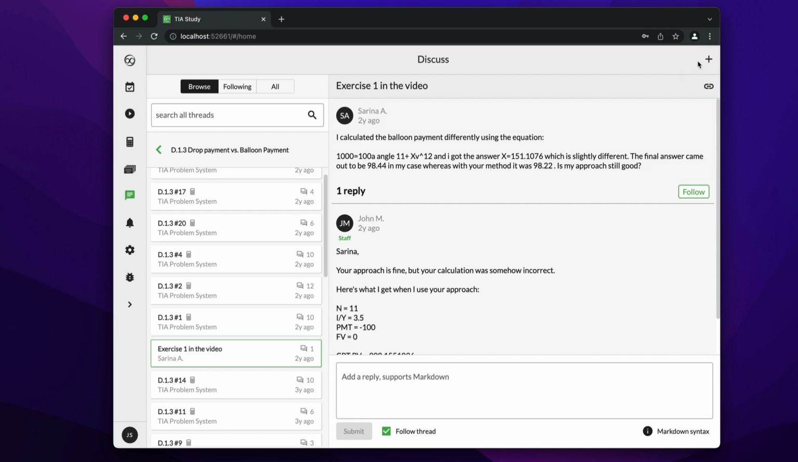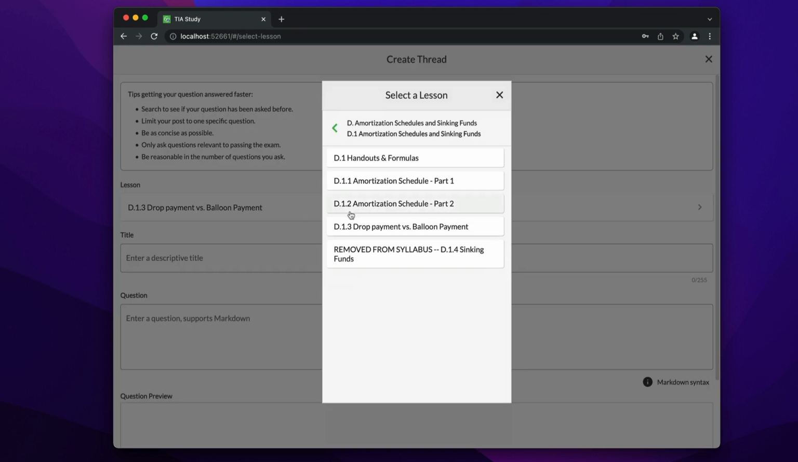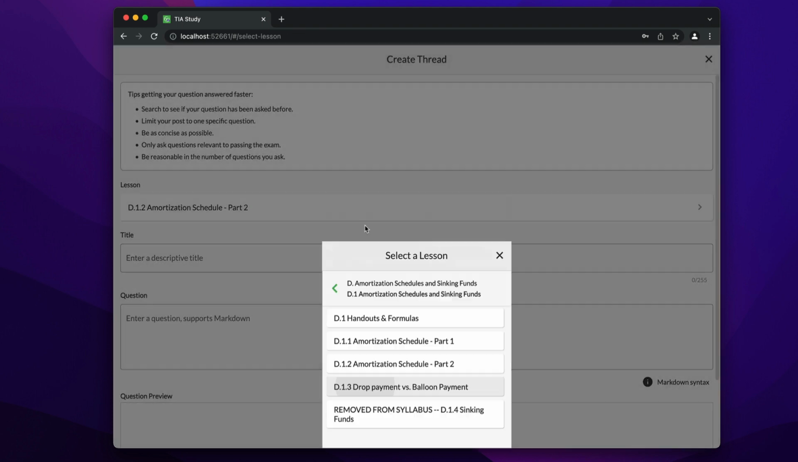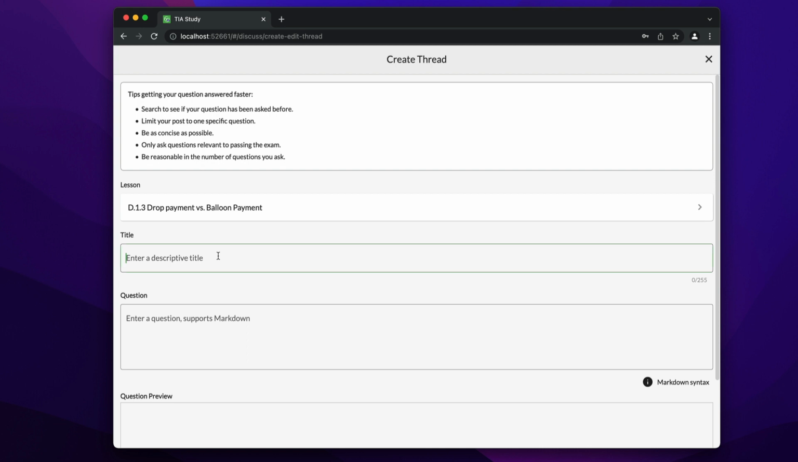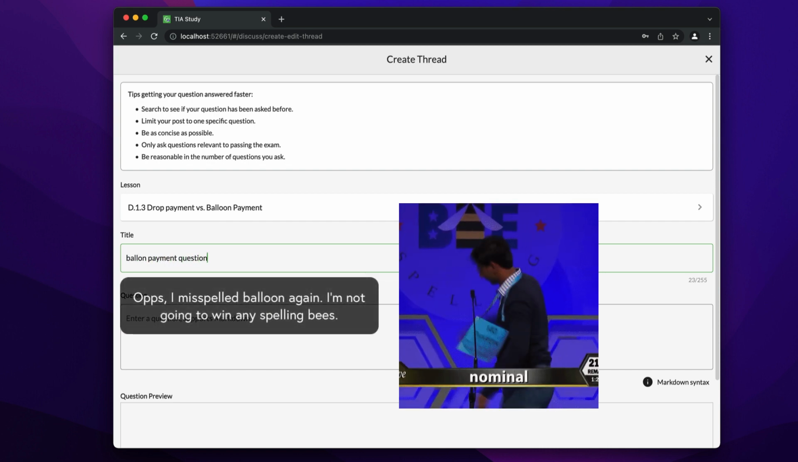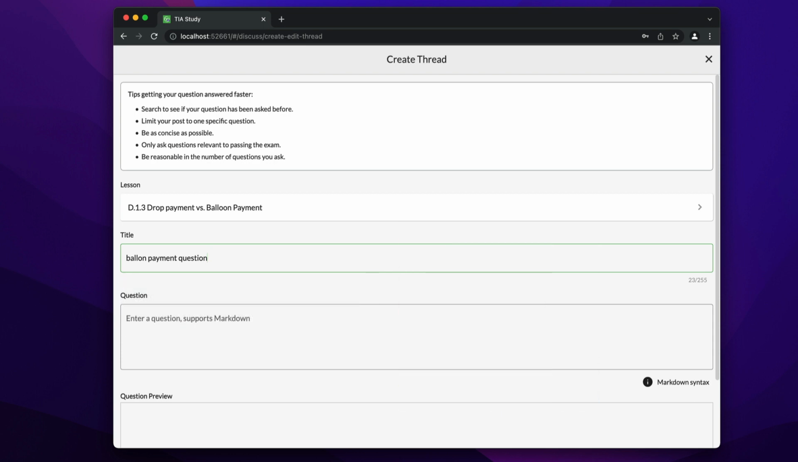And if not, then you hit the plus button and you'll see that that lesson is already selected. Now, of course, you can click here and change it if it's a different part, if it's D1.2. But in this case, ours is D1.3 drop payments. And I'm just going to be very general about this. I'm just going to call this balloon payment question. Try to make this title as descriptive as you can, so when other students are searching for questions, it will help them. And now we get to enter a question.